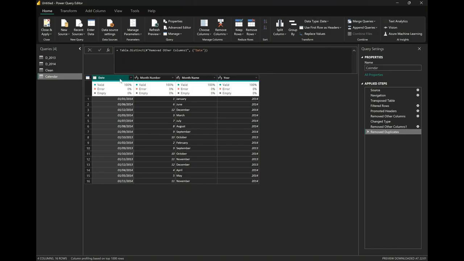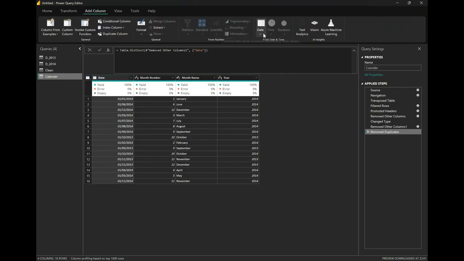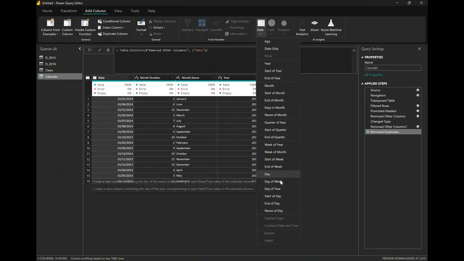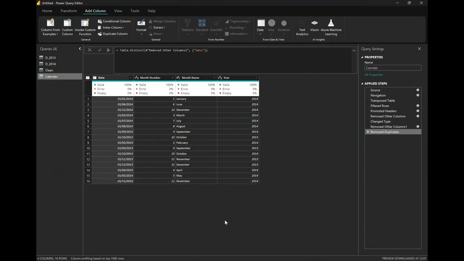And once I have this, now these dates, I can probably split this date into months, and so we have month and year. I can even, under the add columns, come to date and add other attributes of dates, which is the start of the year, end of the year, day name, day number, and vice versa. But this is just showing us what more we can do with this.